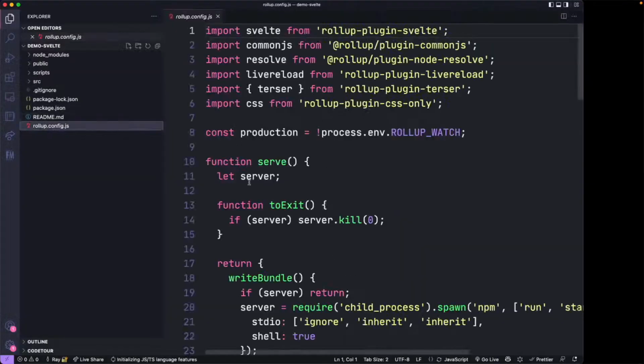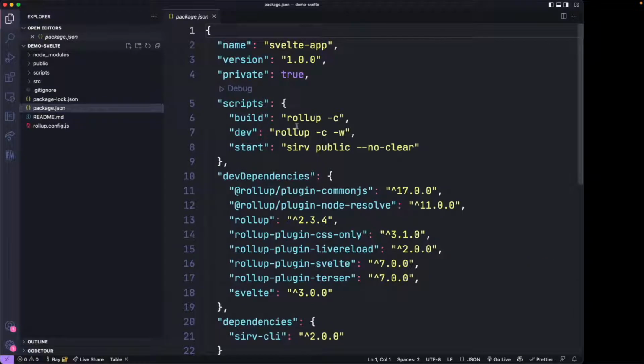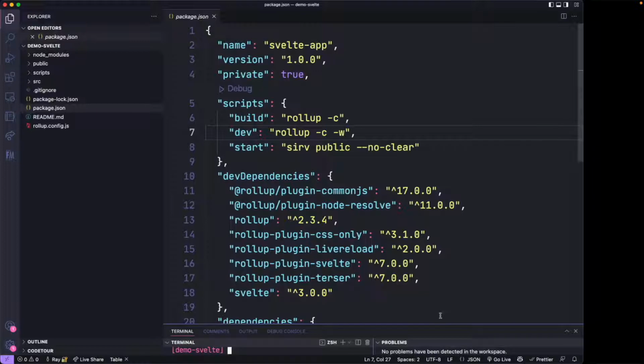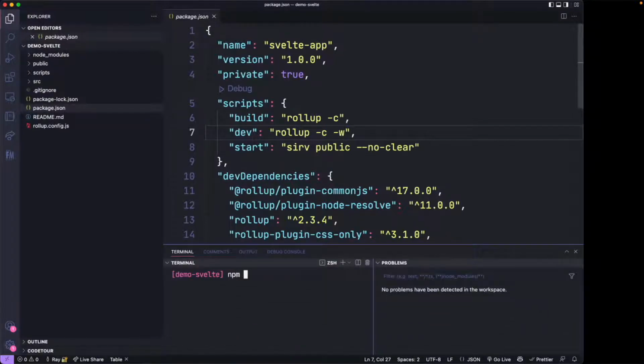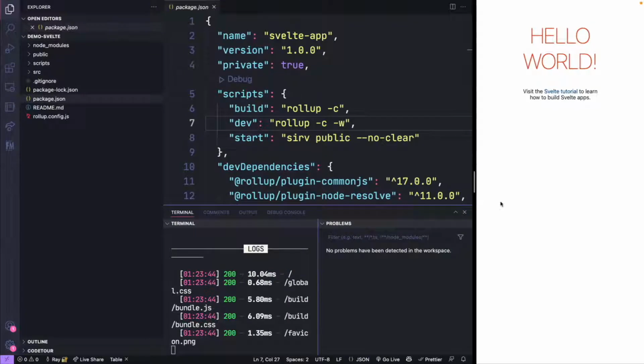Let's go ahead and open this up. We've got a rollup config file. We've got kind of the regular files, you know, a readme, a package.json with some of the commands. So to get things started, you would want to issue an npm run dev command. And that actually just runs a rollup command, as you can see right here. Let's go ahead and start that up. So we'll do an npm run dev. And let's go ahead and open that up in a browser. And that's going to look something like this.